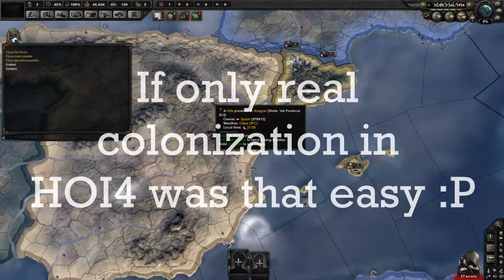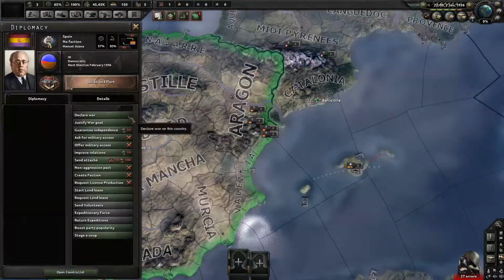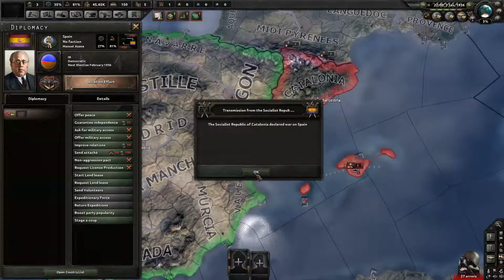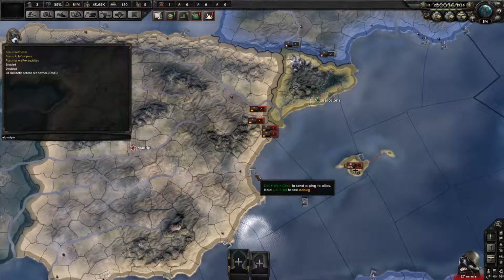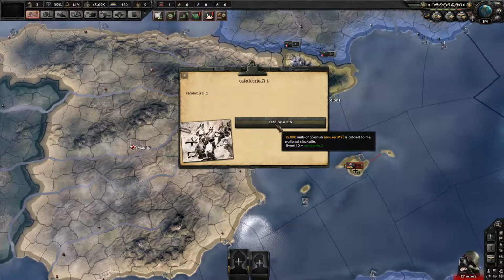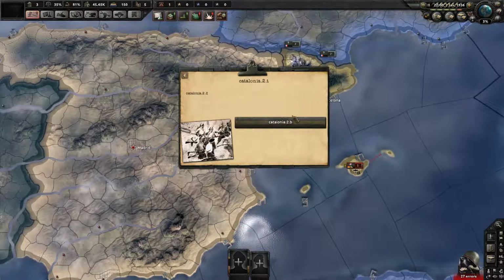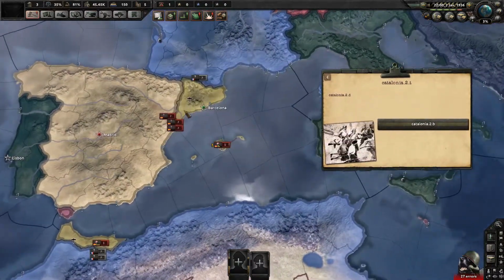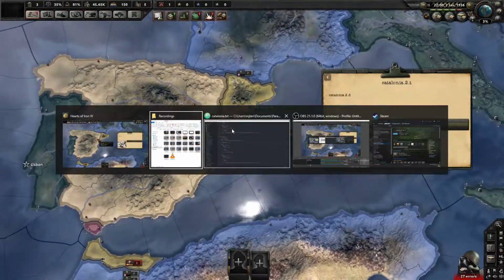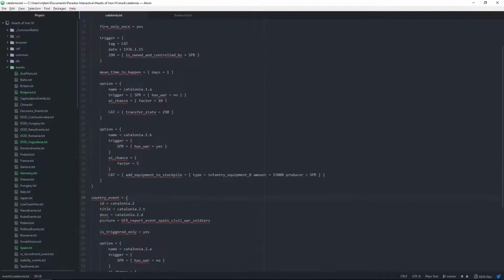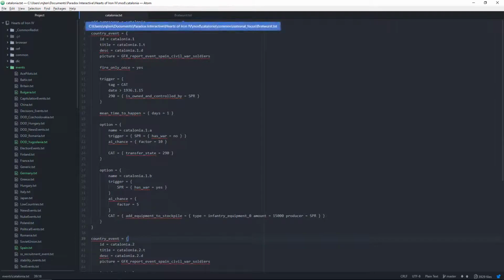Let's declare war on Spain to check the other option. And we're just gonna trigger it. And hey, we're gonna get our equipment. So that's basically the gist of modding events, that is. These are country events.